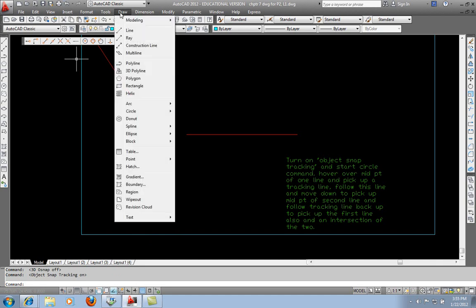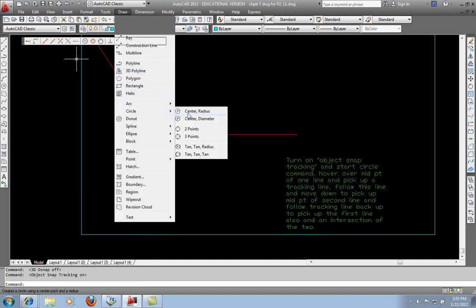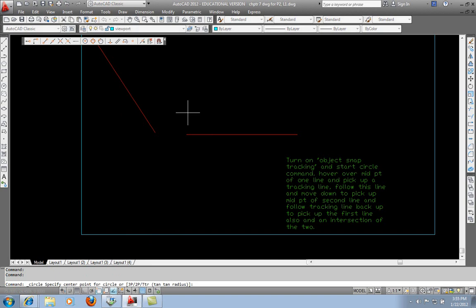I'm going to draw a circle. And I'm going to hover over the midpoint of this line, and then I'm going to slowly move my mouse to the left, trying to keep it as straight as I can, but it doesn't have to be perfectly straight. And then I'm going to hover around that one and pick up that line and move my mouse up. And now I've got the intersection of the two of them, and I can draw a circle where the intersection of those two midpoints would be.